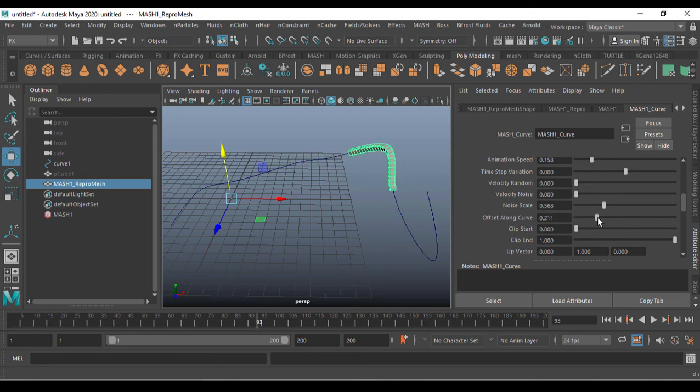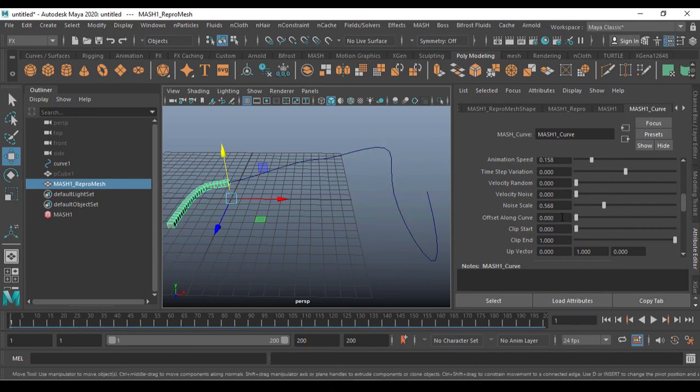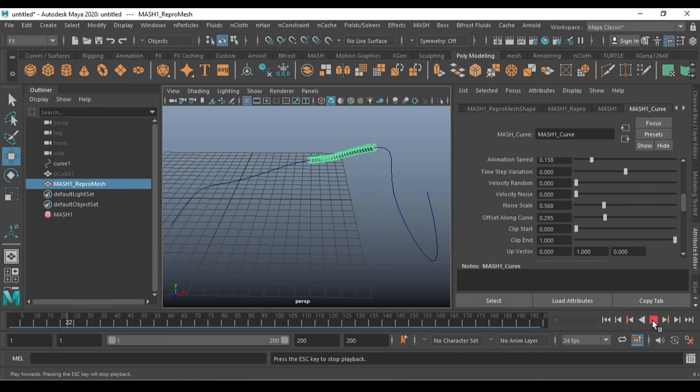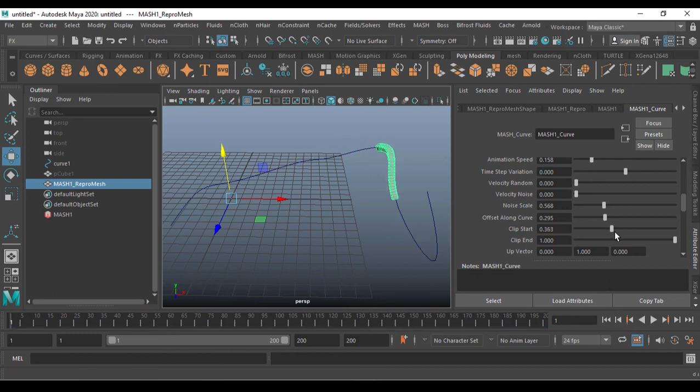Offset along the curve, where I can offset it. If I want the first position to move a little bit forward, to come over here, and play, I can just use offset and bring it forward. Okay, so that can be done. And clip start, where I need the start. I can move the start, so it goes from here and it starts. So you can do that.